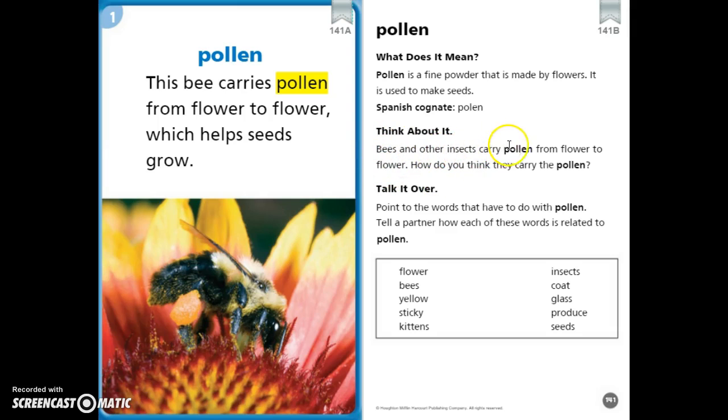Bees and other insects carry pollen from flower to flower. How do you think that they carry the pollen? Point to the words that have to do with pollen. Tell a partner how each of these words is related to pollen.